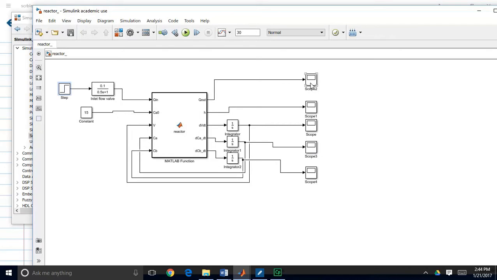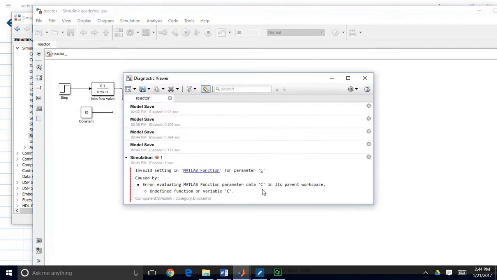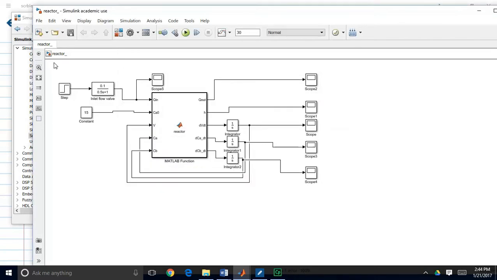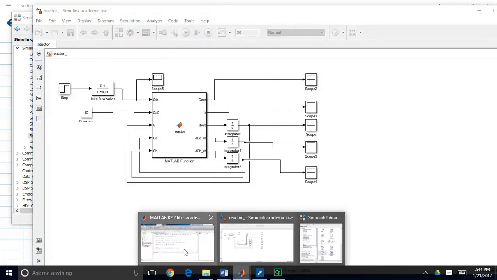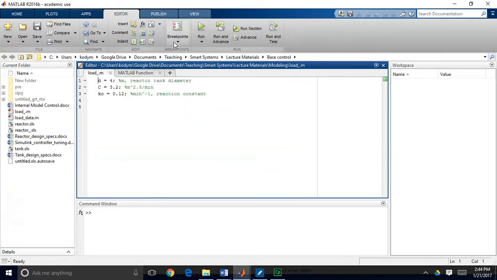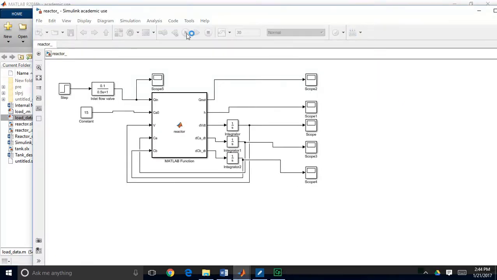We want to observe what our flow rate is doing, so we're going to put another scope here to capture what that flow rate is going to be. And we still have the same initial conditions as before. I forgot to run the initialization file beforehand, so I'll go ahead and run that. Load data. Okay, so now we've got our data loaded, everything we need in our workspace, and I come back to my file and run it.